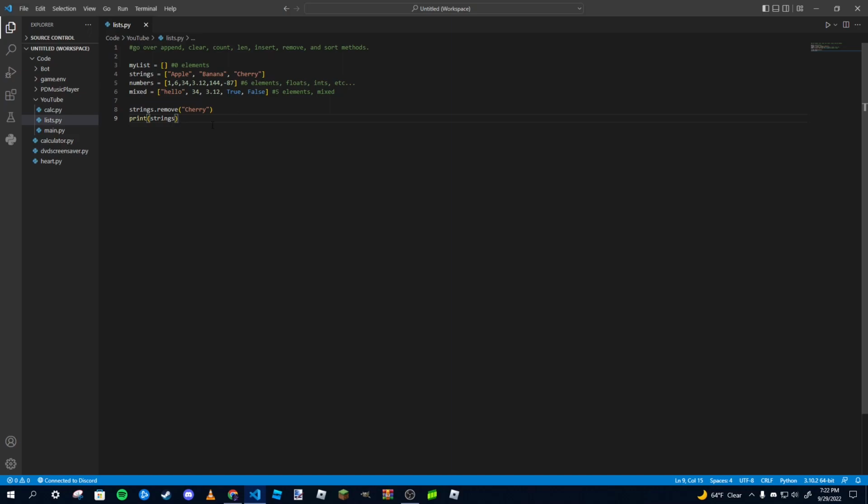Now, let's say we want to sort our list from greatest to least or least to greatest. To do that, we'll be using the sort method. So we have a bunch of mixed numbers in here.